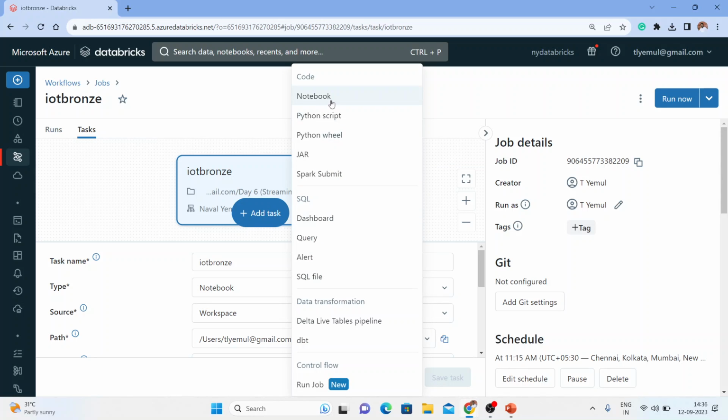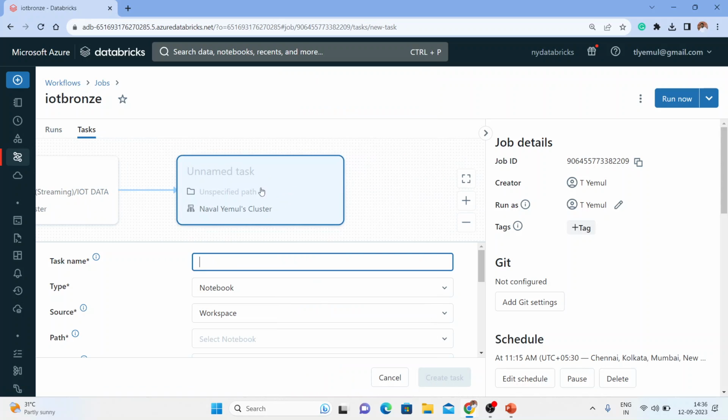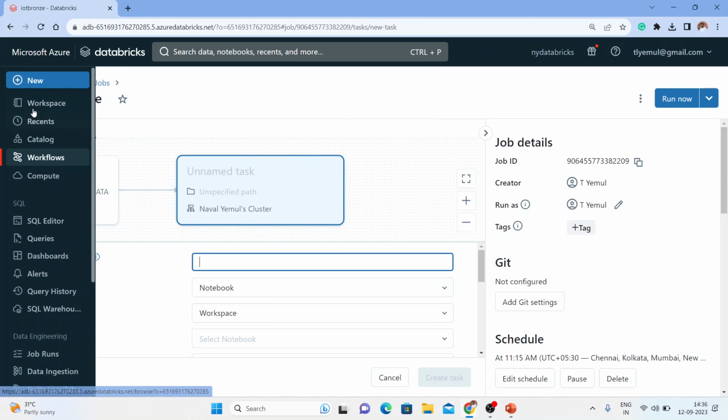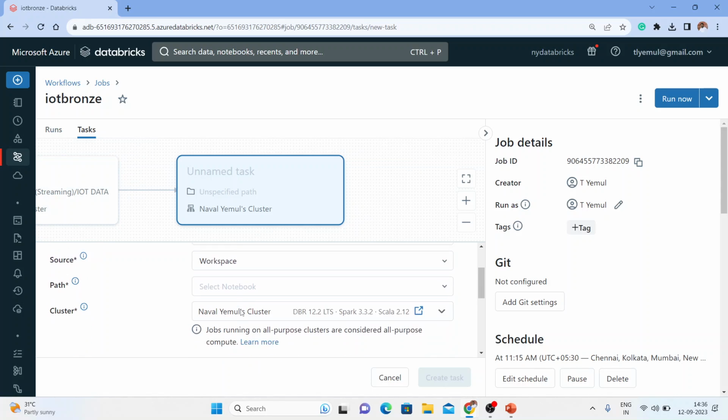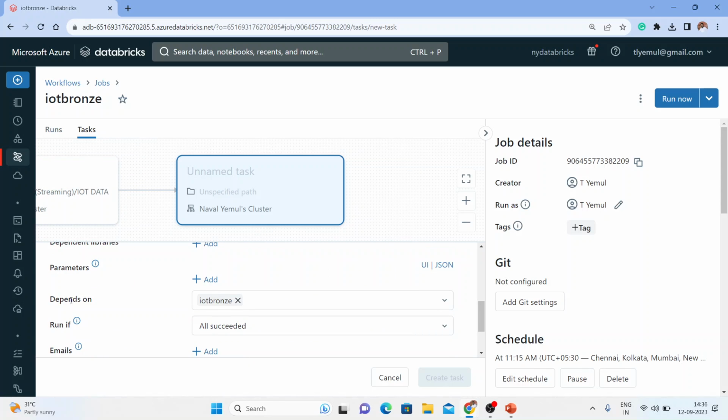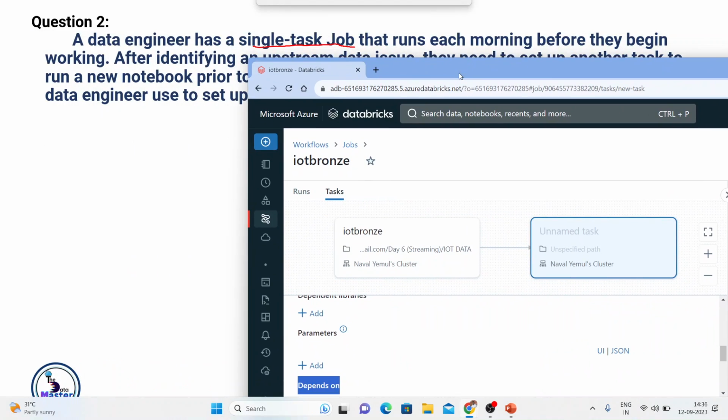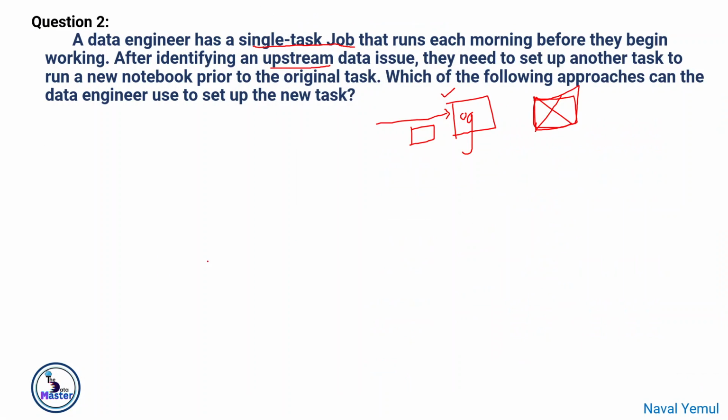Your task can be based on a notebook or a Python notebook or code or anything, but let us keep it as a notebook only, your Databricks workspace notebook. When you take up this notebook, this new notebook will be depending on the original notebook. You can see this. One of the important parameters here is that it shows depends on. So this notebook is depending on. This question is similar to the same one. So just read the question now.